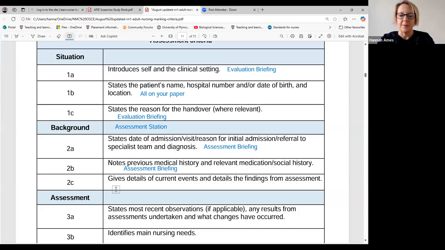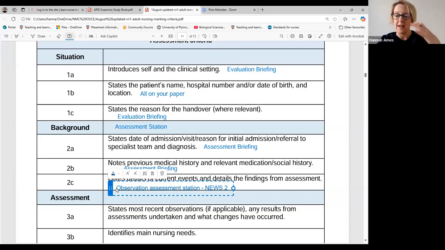Then this bit sometimes causes a little bit of confusion. So details of current events and details from an assessment station. So this is your observations and information from your assessment station, okay? Which is why you'll have your NEWS too. So you want to be handing over all your observations that you've heard and any key information from your holistic assessment, okay? I can't spell today. I can't spell most days, but I definitely can't spell today. So from your holistic assessment, okay? Which is why you've got access to your assessment paperwork.